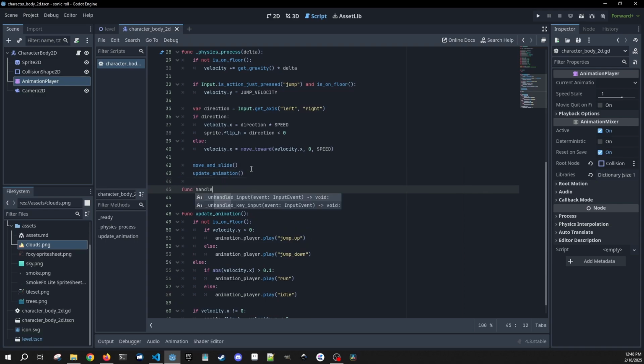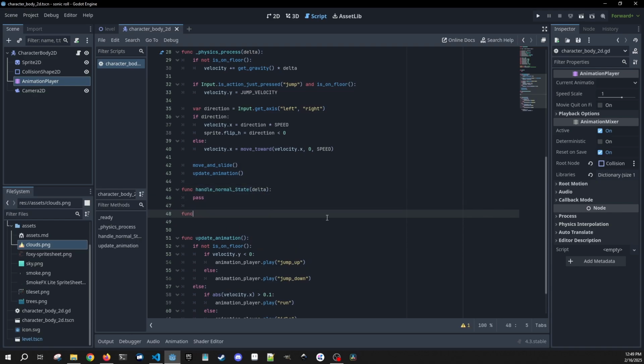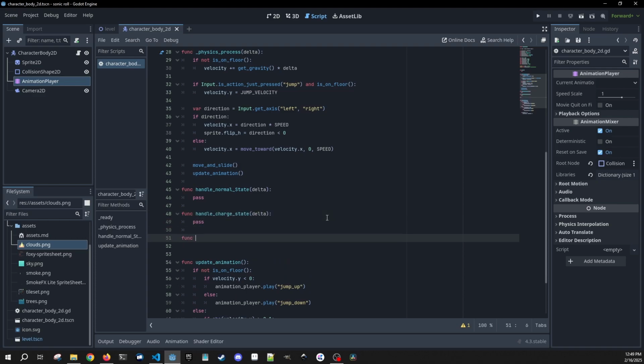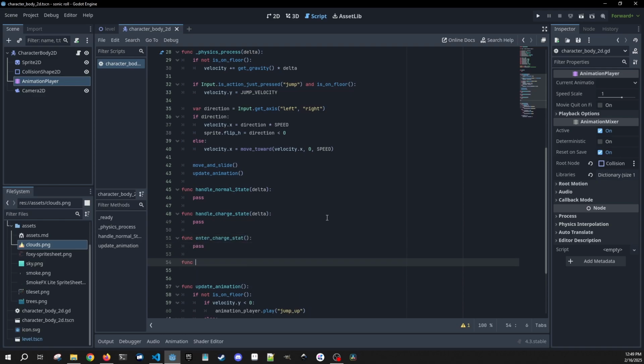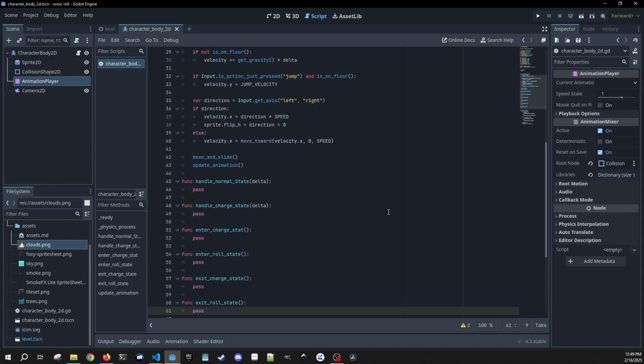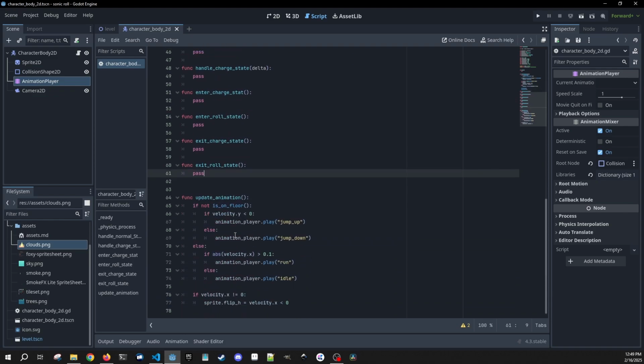We're going to need a handle normal state, which will take in a delta, a handle charge state, which also takes in delta. We're going to have an enter charge state, enter roll state. We're going to have an exit charge state and an exit roll state. And that will actually wrap up all of the methods that we're going to need.